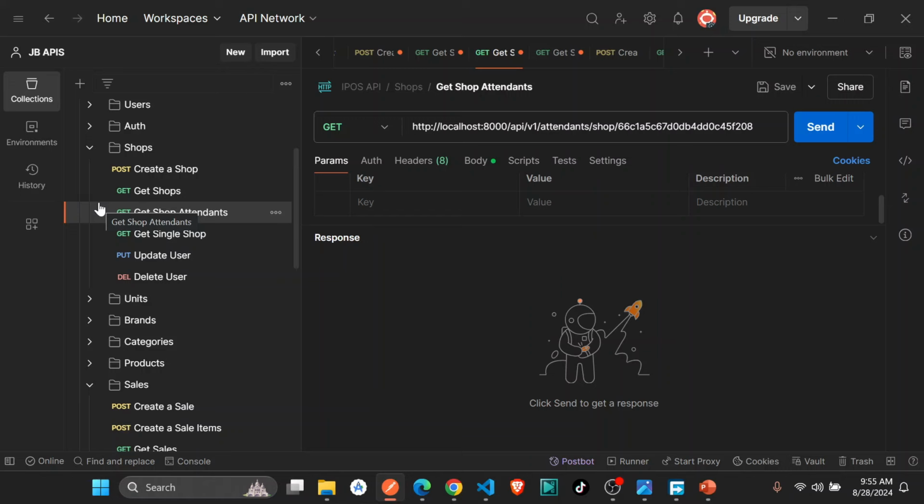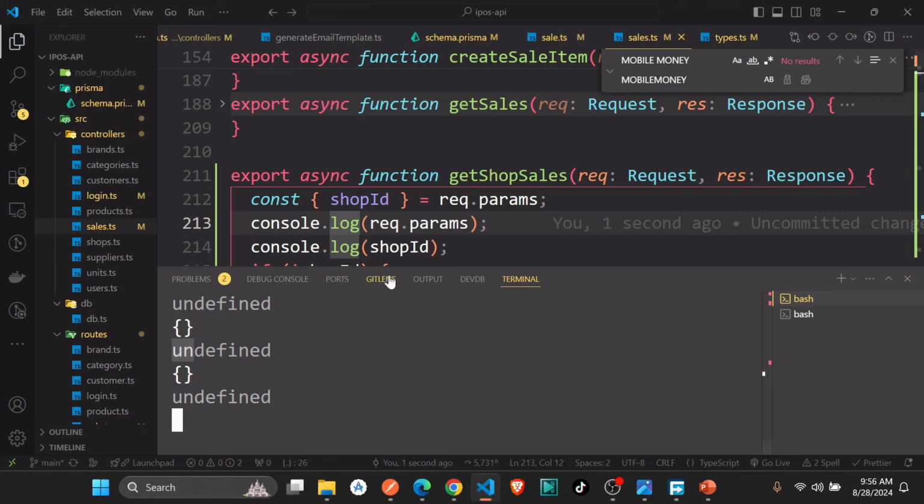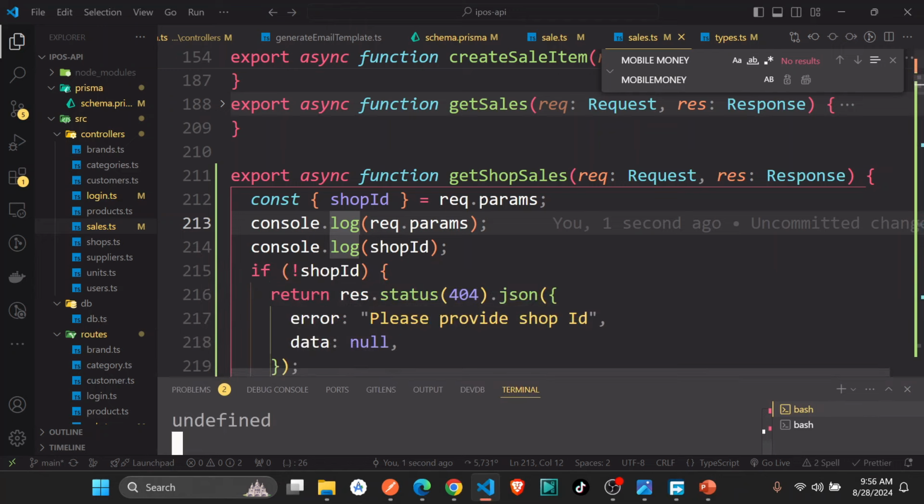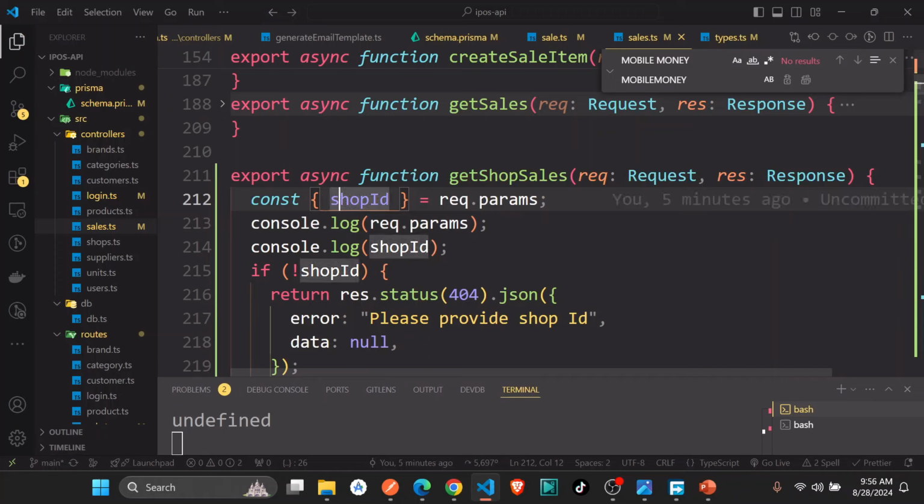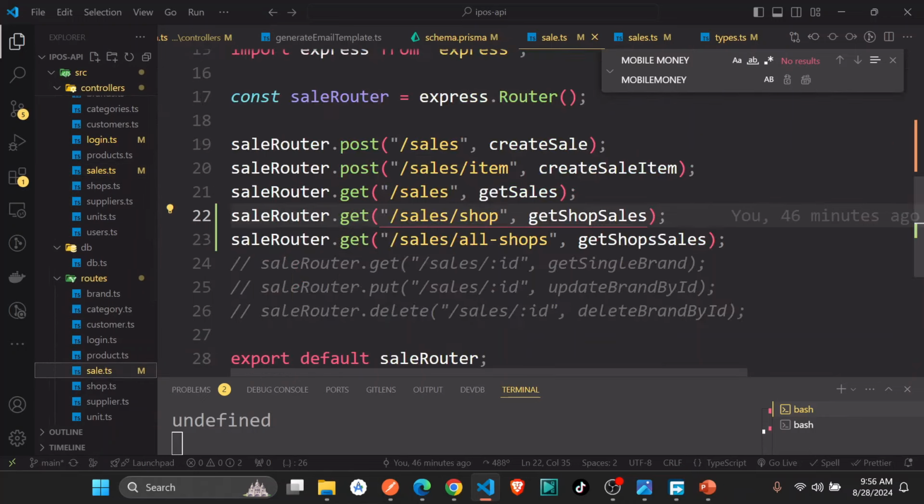We could just go ahead and put these in the body. It doesn't matter, we could change this so we put it on the shop. Yeah, let's just say here shop ID. So you just say here shop ID, just like this.